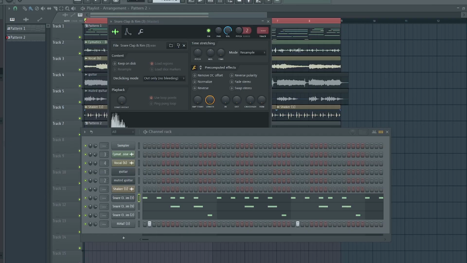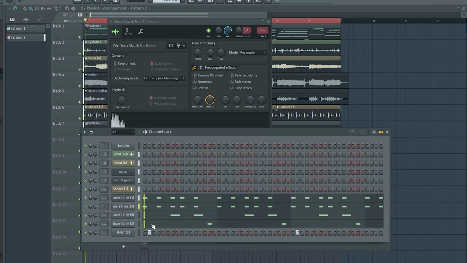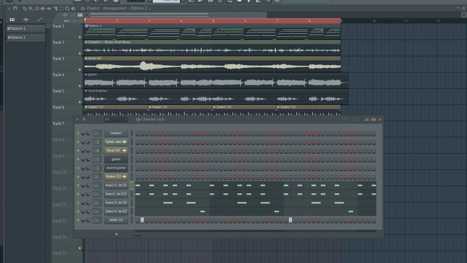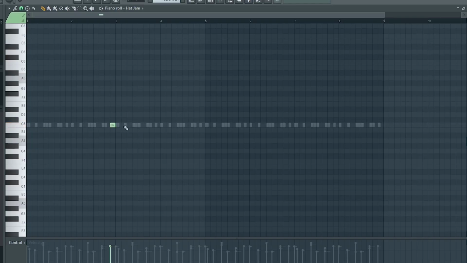Now we can layer the main rim with another rim that almost sounds the same. So that's basically how you create depth with your rim shot. You just have to layer it. We can add some open hats. And then create this manual delay with the velocities.